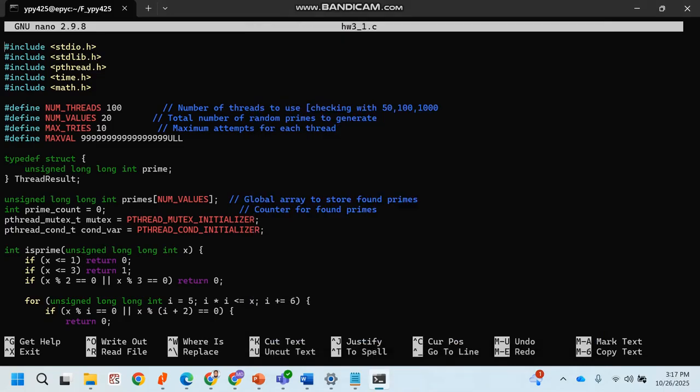Okay, today I am going to present my homework 3 for CPSC 5260, Introduction to Parallel Algorithm. In this assignment, I have extended the multi-thread prime number generator from homework 2 by adding critical thread synchronization mechanisms. The main objectives were implementing mutex protection for shared data, using a condition variable for efficient thread coordination, and collecting exactly 20 random prime numbers.